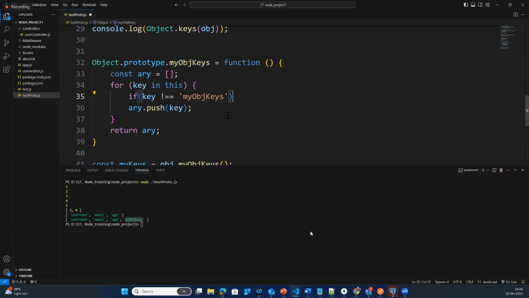Basically, every object method is a prototype inside the object. That is the reason for what it is doing. It first searches the current object, and again it goes to its prototype as well. Inside the prototype, my object keys is another method, so that is the reason it is pushing that key as well. I don't want to push that key, so only when the key is not equal to my method name do you push it. Otherwise, you don't need to push this one.